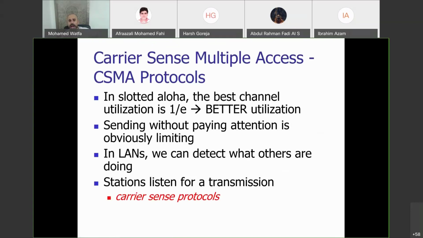So again, we talked about pure Aloha. We talked about slotted Aloha. Let's go one step further, which we call the carrier sense multiple access protocols. Now it gets interesting. They say, one second, Aloha and slotted Aloha, good start, but they're not smart. They're very dumb algorithms.